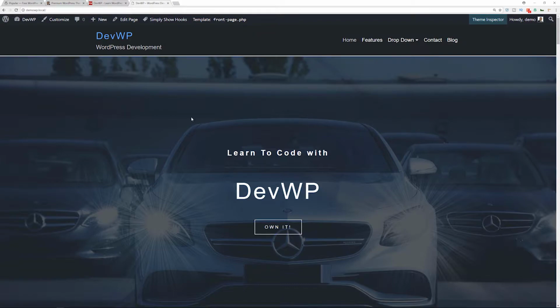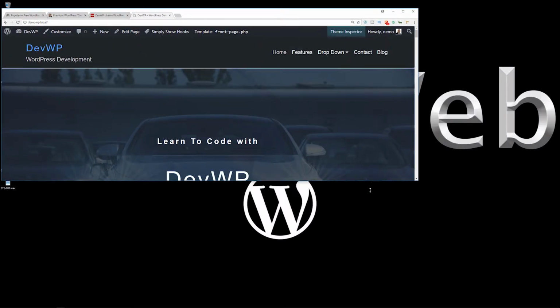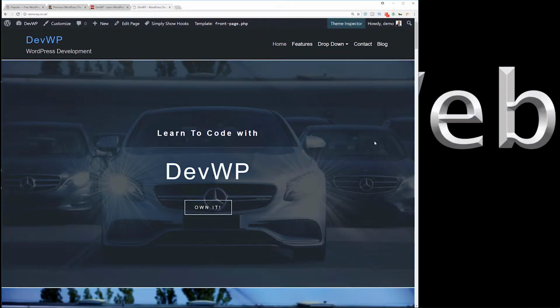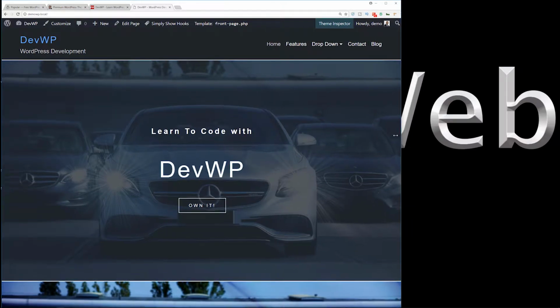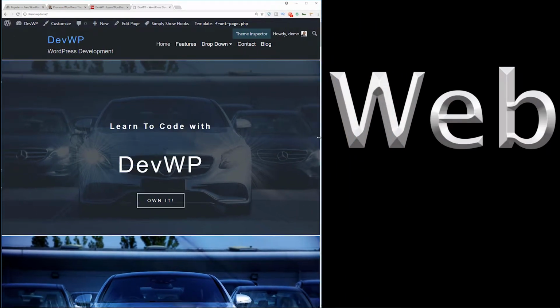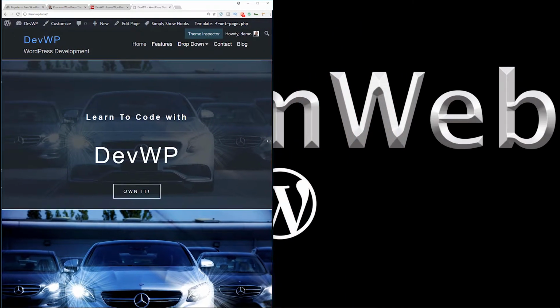Alright, so the first thing we want to make sure is that the theme is responsive. So what do I mean by that? I want to make sure that it looks great on all devices, whether it's coming from a desktop, laptop, or if it's coming from a smartphone or a tablet. So DevWP is fully responsive in terms of its layout and design.